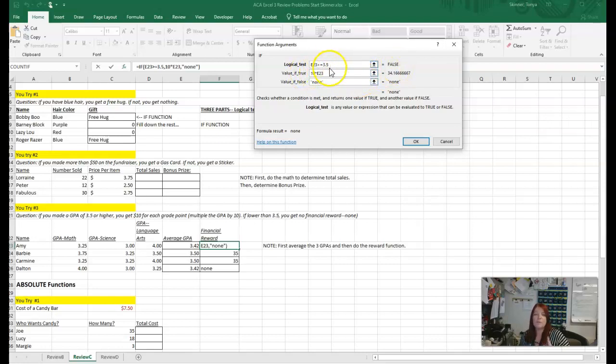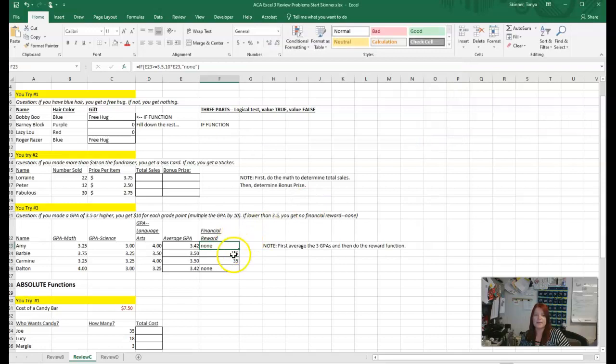Okay, if it was true, then we would take 10. The GPA gets multiplied by 10, so E23 times 10. If it's false, like it is with Amy, we want the word none to show up in the box. And that's all that that means. So when you hit OK, we get none here.